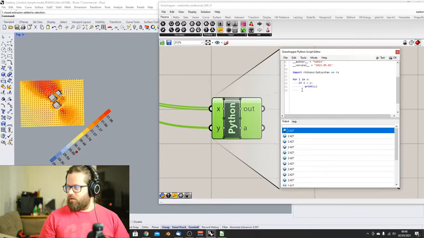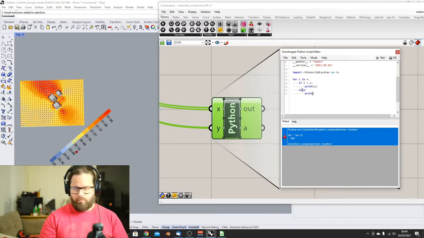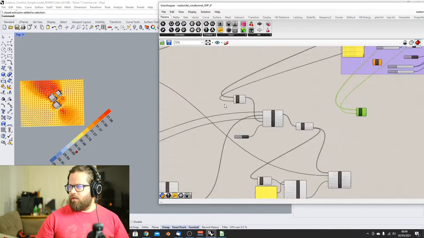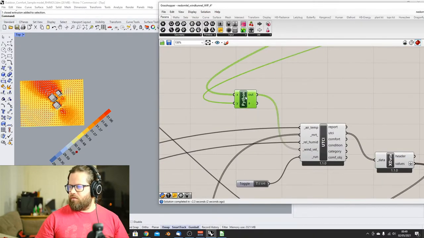And now I can write else, print i. And now my numbers are free of these weird big numbers. They're all replaced with my maximum. So that's one thing. And here, I don't need to flatten this.